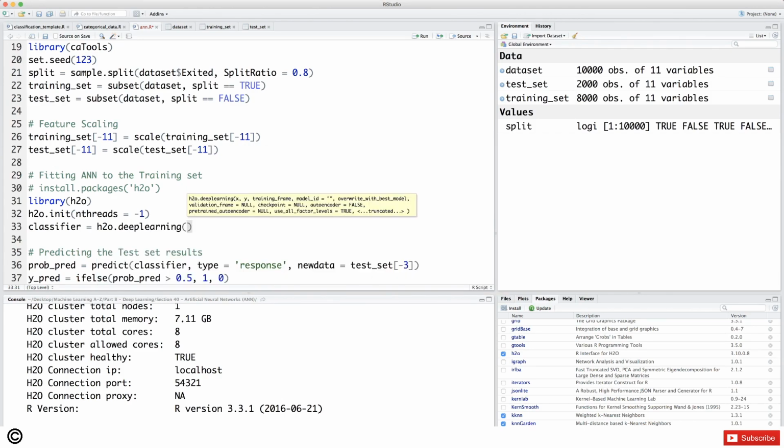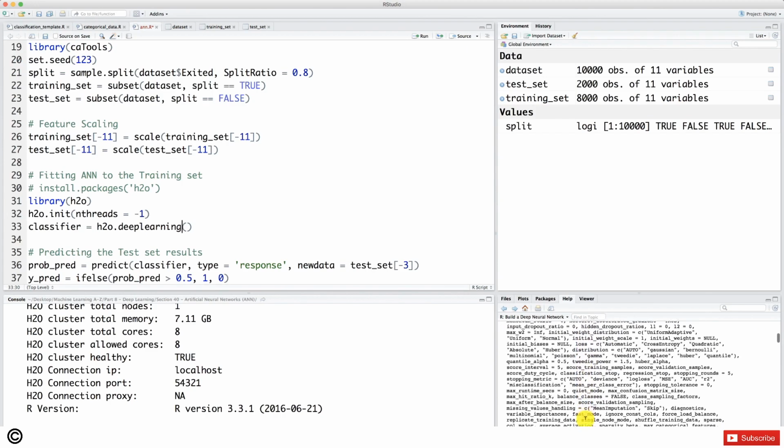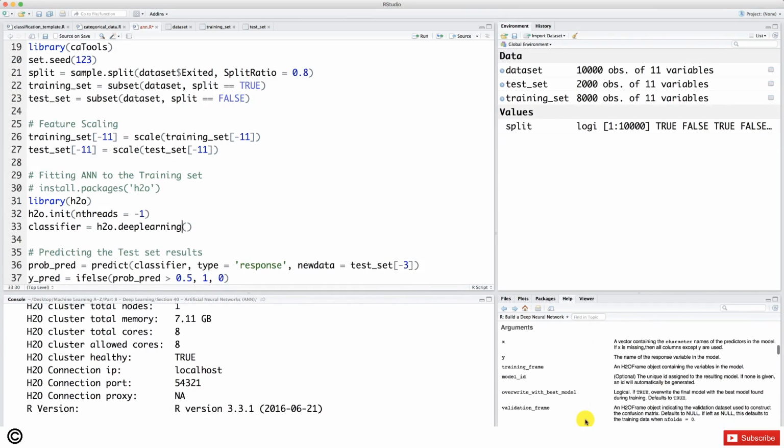Now we just need to input the different arguments. So what I'm going to do now is go here and press F1 to have a better look at all the arguments of this H2O deep learning function. So let's see. Let's scroll down here to find the arguments, and here we go. So the first argument is x, a vector containing the character names of the predictors in the model. That's actually not a required argument. We don't need to input it, so we'll move on to the next one. So the next one is y, the name of the response variable in the model.